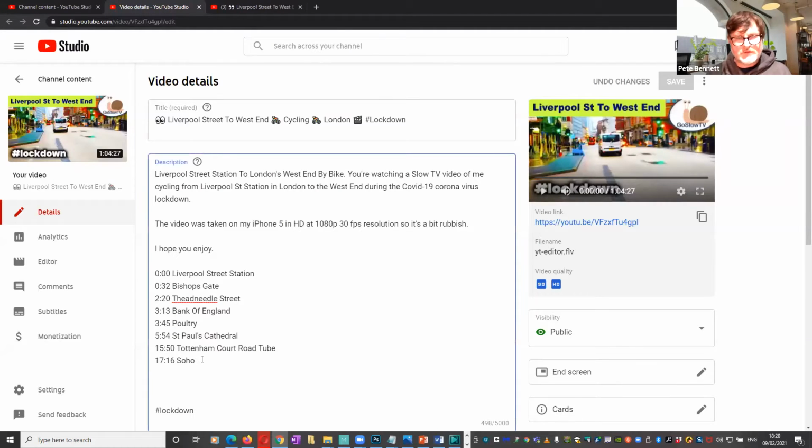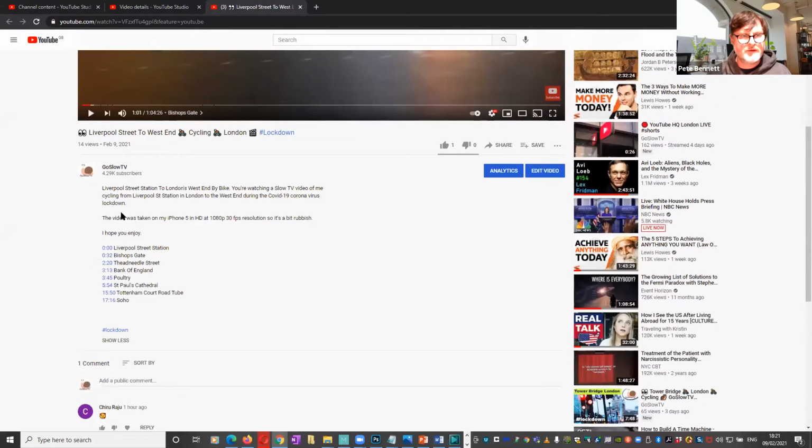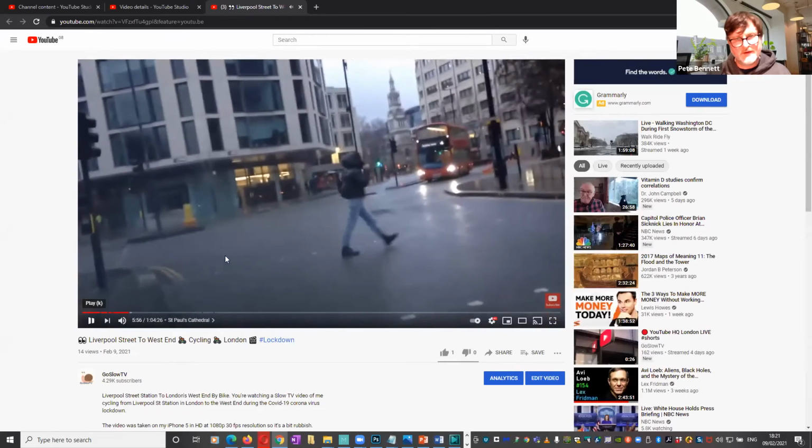It's great for the user. Also on the mobile device, you get a similar sort of thing. They can actually click. I think you may even do better on here. If you click in the description, it'll take you straight there. So I want to go to St Paul's Cathedral. I can click on there and it'll take me straight to the part of the video where I was at St Paul's Cathedral. Great for the user. Really good for the user, because it means that they can jump to exactly where they want to go.